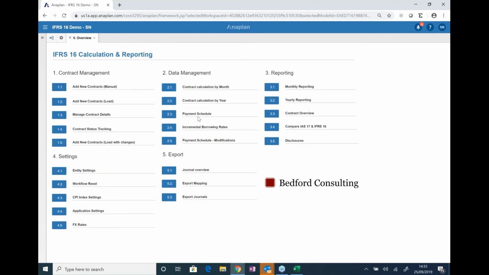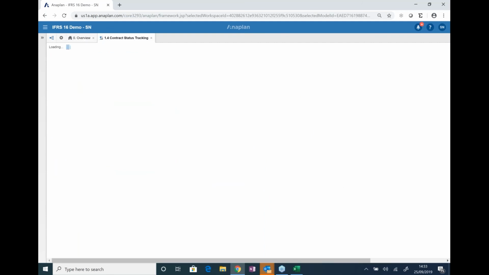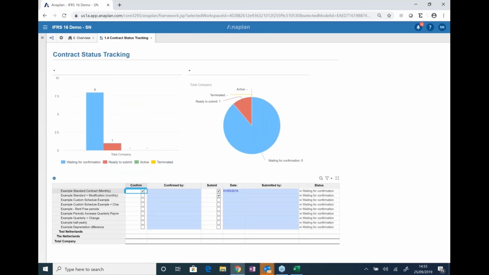We have our data management section, where we start to look at those calculations, the payment schedules. We can look at our incremental borrowing rates, our IBR, and also any modifications that we require as well. We have a contract status tracking section so that we can see the workflow and we can understand where a contract is in that process in terms of whether it's confirmed, whether it's submitted, when it's happened, and so on. We have an update here that this one, of course, is waiting for confirmation, and we can see that graphically as well.